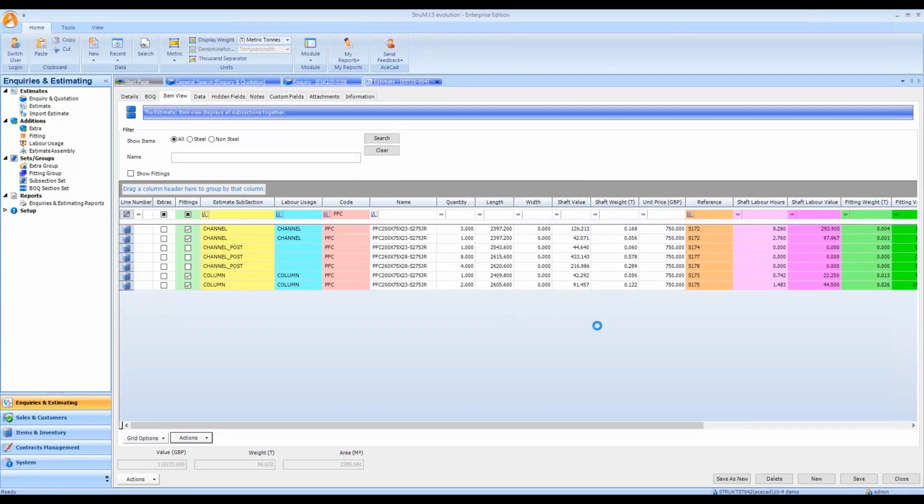Now, in the previous versions of the system, I would have had to have gone into channel, channel post, and column into each individual subsection, find my PFCs, and then update those individually within each subsection. So it really shows the massive advantage we have to having this item view in place.